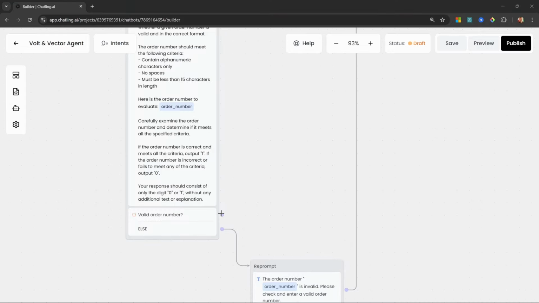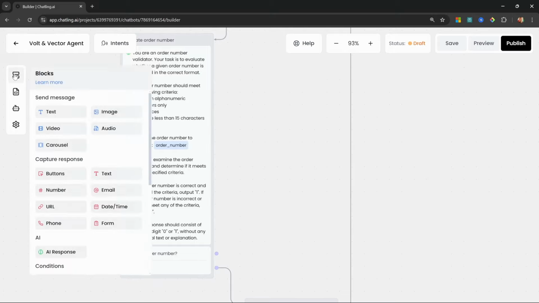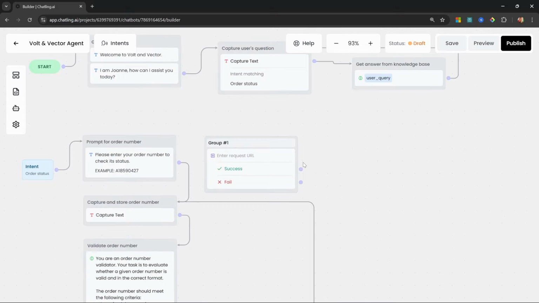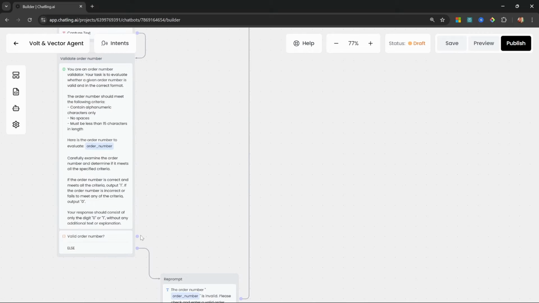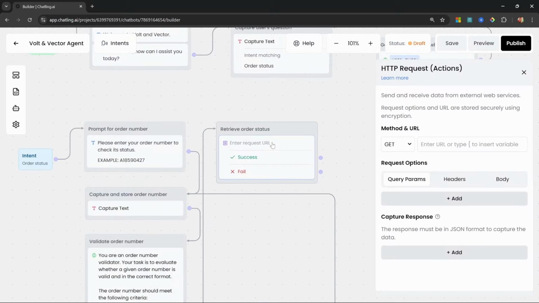For the positive path, we want to retrieve the actual order status. There are many ways to do this, but realistically, you will most likely call an API endpoint. Now, I don't have an actual API for this demo, so we will be using a mock API provided by Chatling. But in your application, you can just have a look at the documentation to find the exact APIs that you need to call. To add this block, go to blocks, and let's add the HTTP request block. And let's place it over here. Let's rename this group to retrieve order status, and I'm also going to attach this positive path to the retrieve order status group.